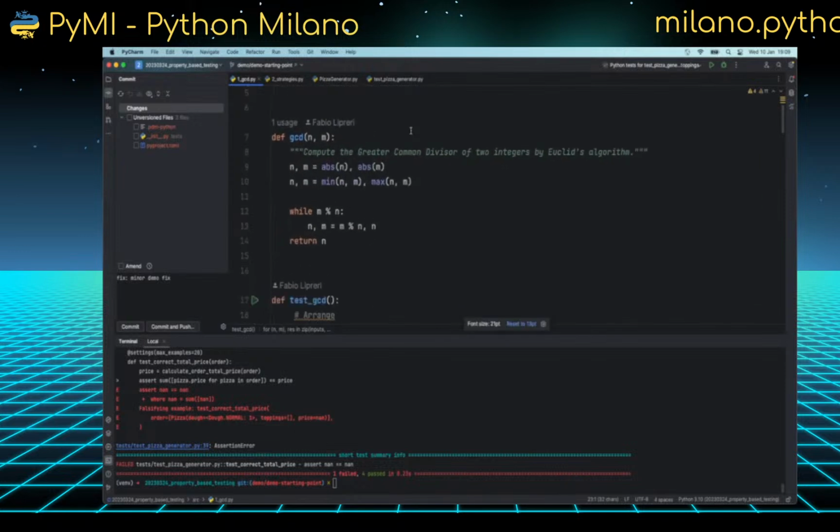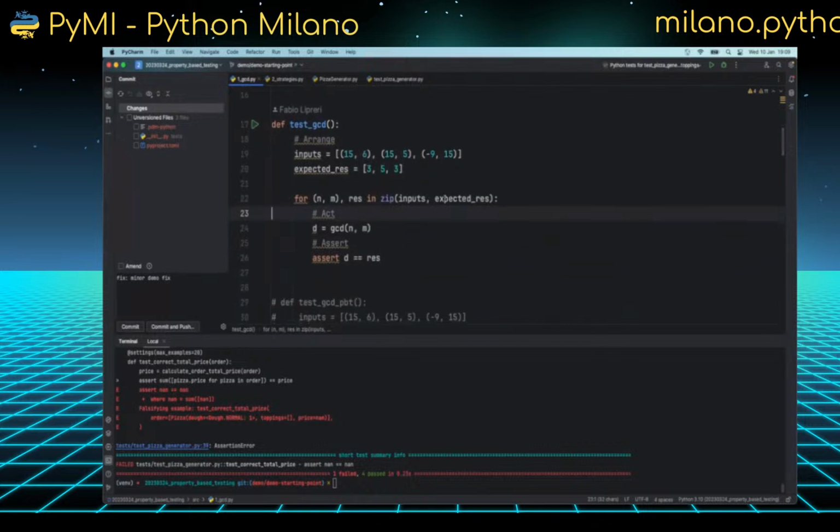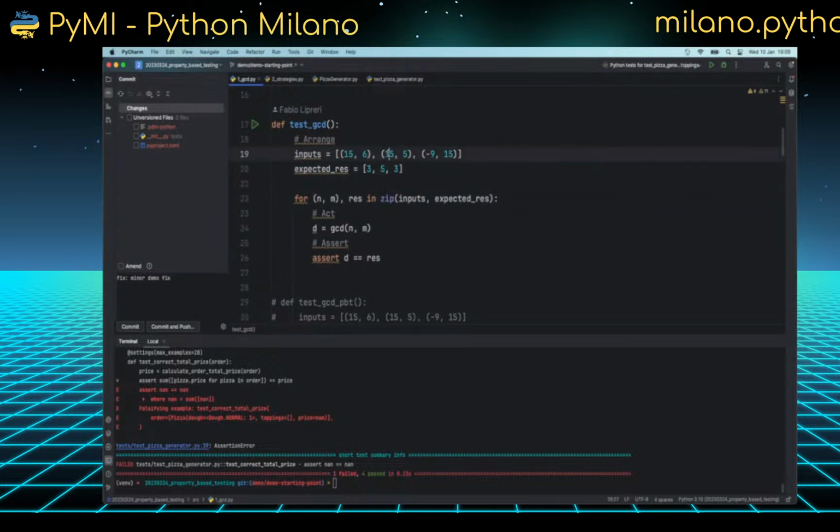Let's start with a simple example. We have this function that calculates the greatest common divisor between two numbers, n and m. The code doesn't mean a lot for us because it's just the Euclid algorithm from the book. How can we test this function? This is a classical unit test. We have a list of inputs and a list of expected results. So the GCD between 15 and 6 is 3, the GCD between 15 and 5 is 5, and so on. Classical unit test. We run the test for every input.